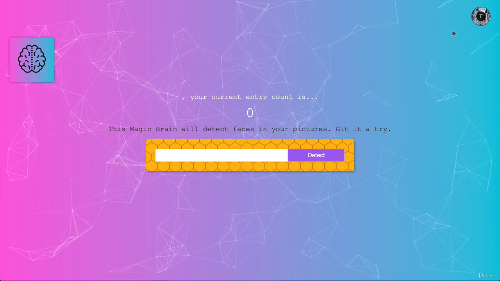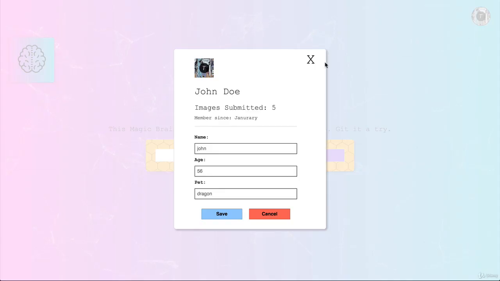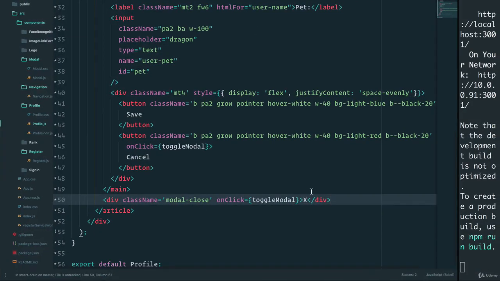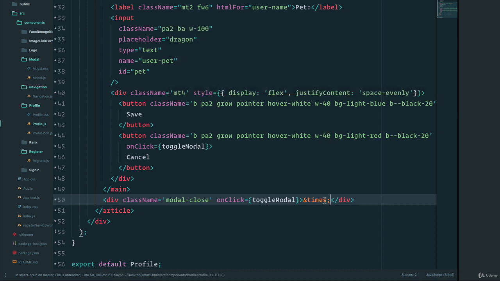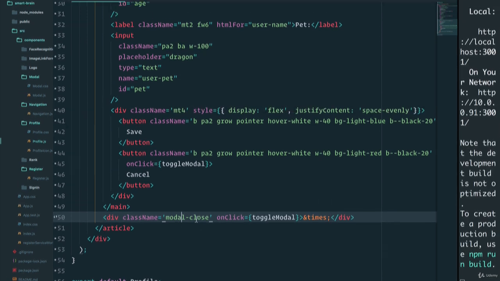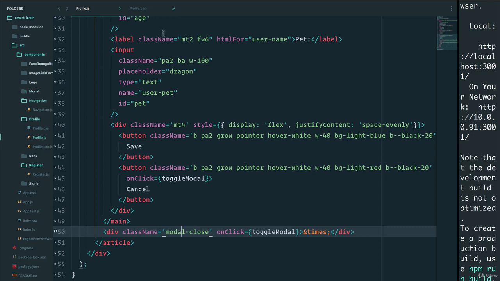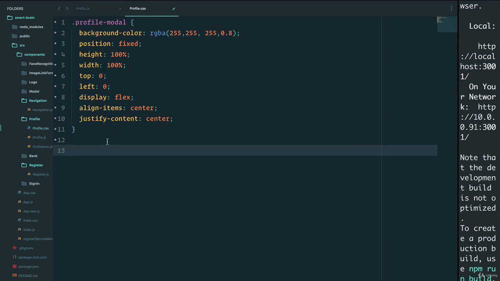All right, there's actually a nicer X that I can get. And this is just a nicer way of creating that X button that you see everywhere with modals. You just do an ampersand symbol and then times semicolon. And you see that it changes. So I'm going to save that and also add some modal close classes.